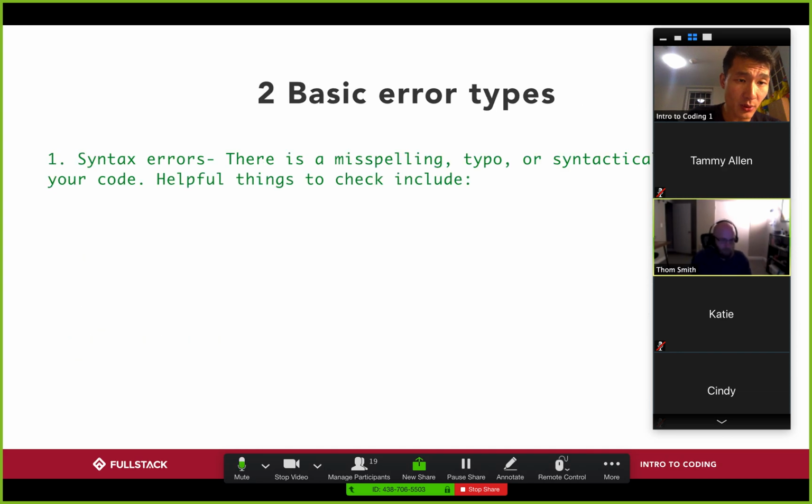Like I said, for today, we're doing super basic types of errors here. And the 2 basic error types that we'll probably see when we do some of the simpler workshop problems are, the first one is syntax errors. These are things in which you have a misspelling or a typo or some other kind of syntax that makes your code not valid JavaScript. Something like forgetting the semicolon at the end of a line.